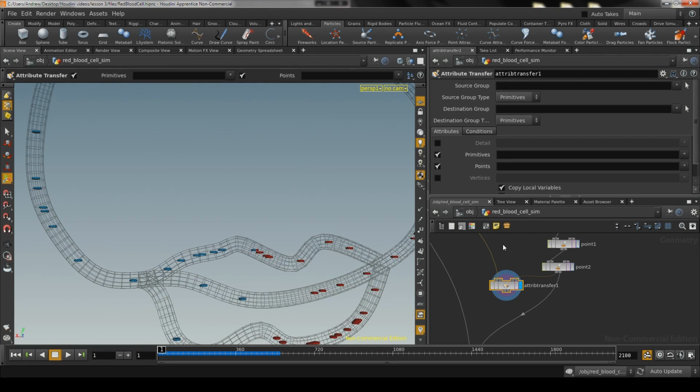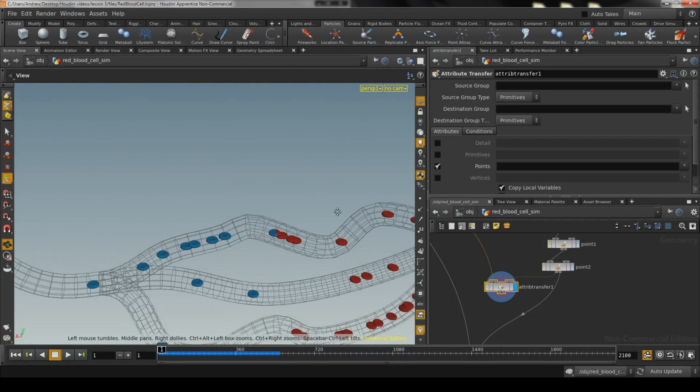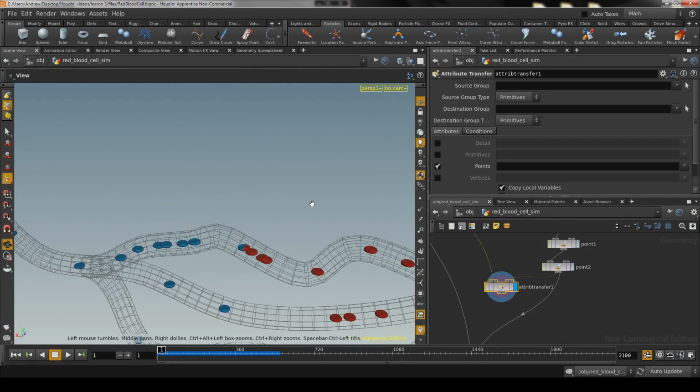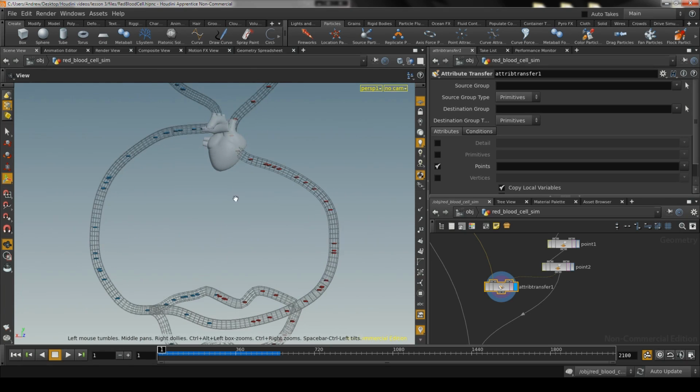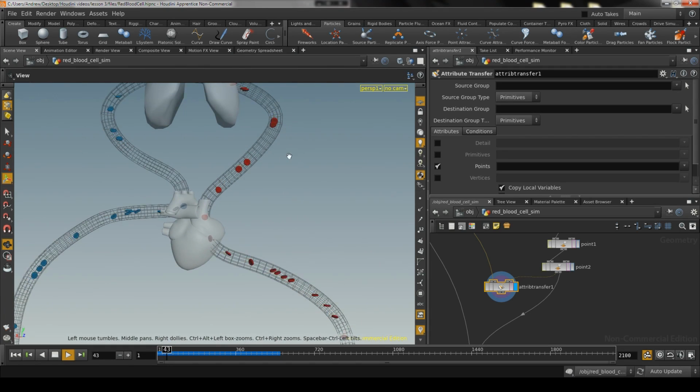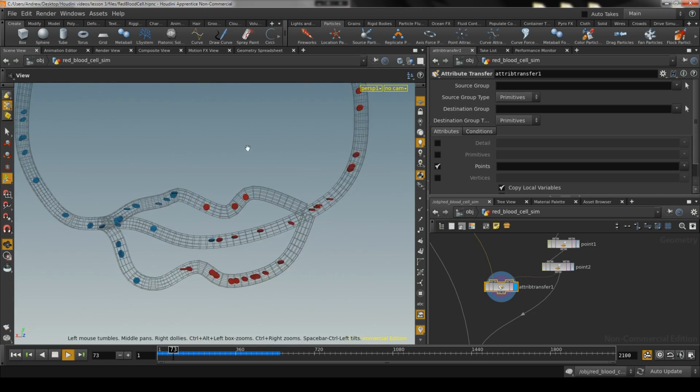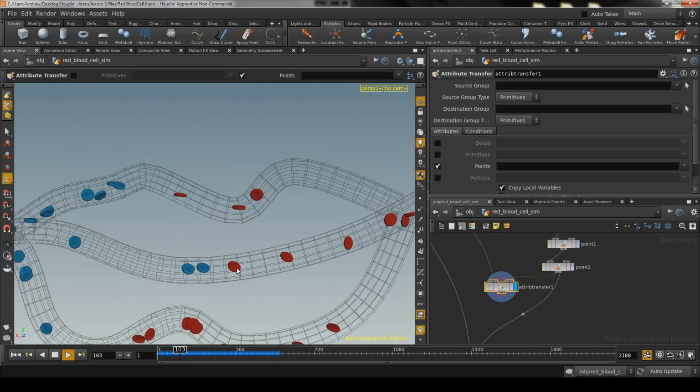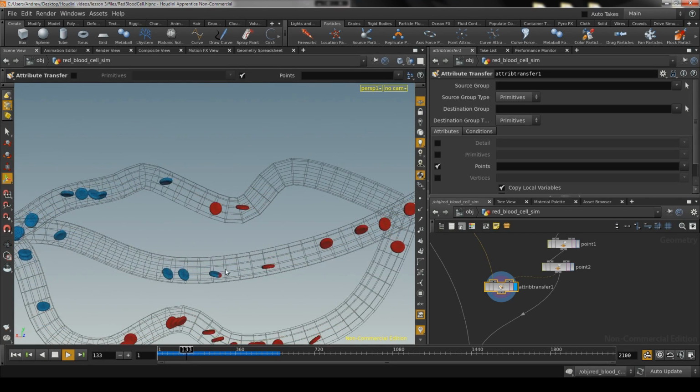We can actually, in this attribute transfer, uncheck primitives because if you remember, color is a per point attribute, and that's what we need to transfer here. And just by hooking those two up, it's already transferred the color attribute. So if we hit play, we can see our red blood cells traveling down, and as they cross the threshold here, they turn from red to blue.